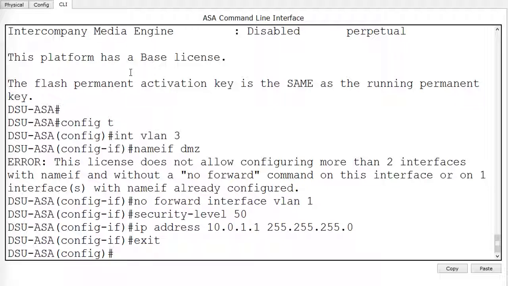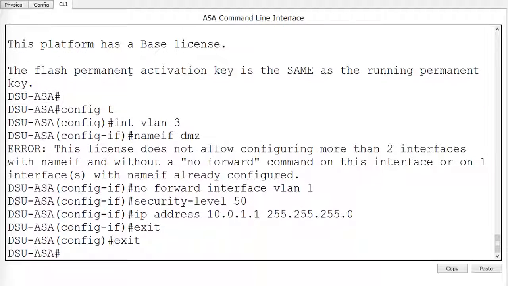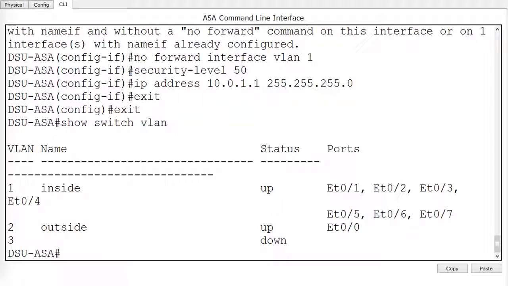Now the second part of getting this interface configured, if you remember right, on the 5505s, all of our interfaces operate as VLANs, or basically layer 2 ports. So what we need to do is add in our layer 2 switch port into this VLAN to get it to actually route this traffic. I can verify that if I go to show switch VLAN.